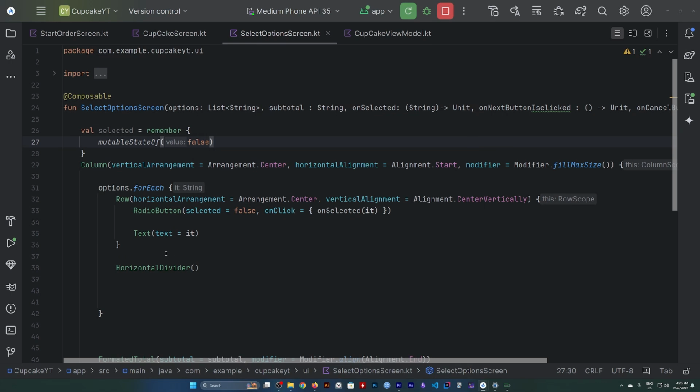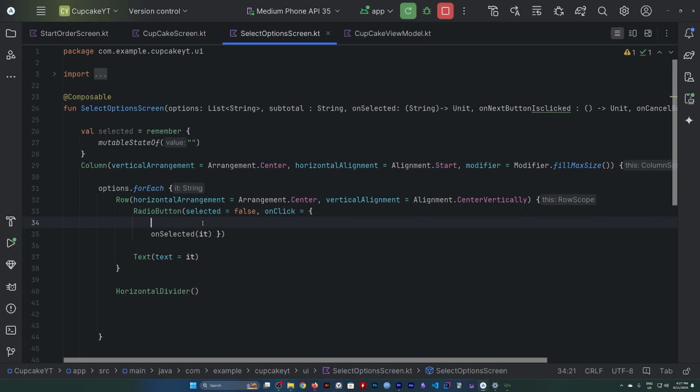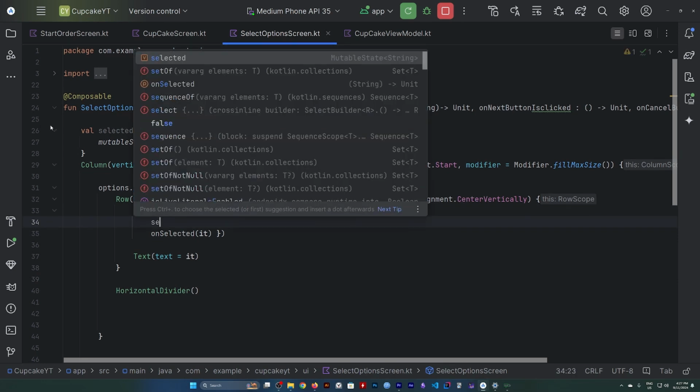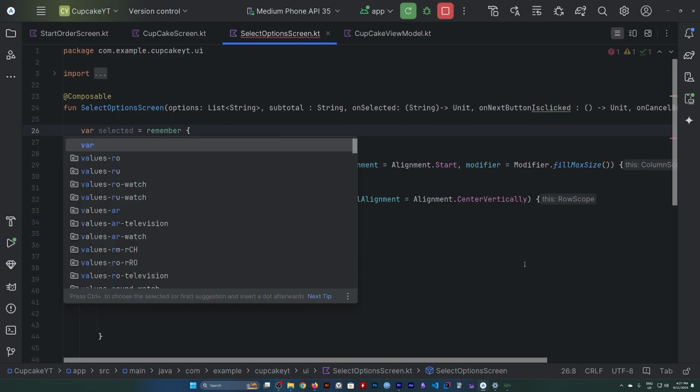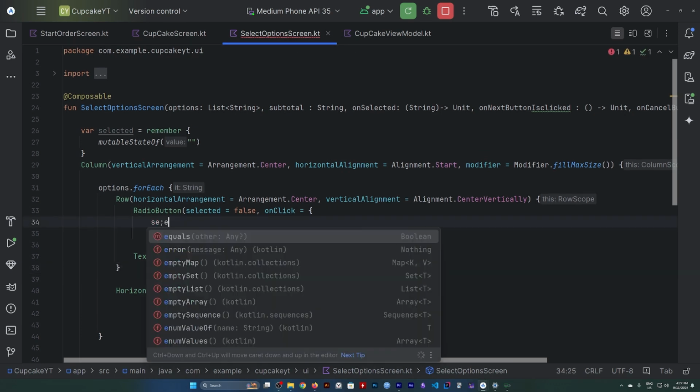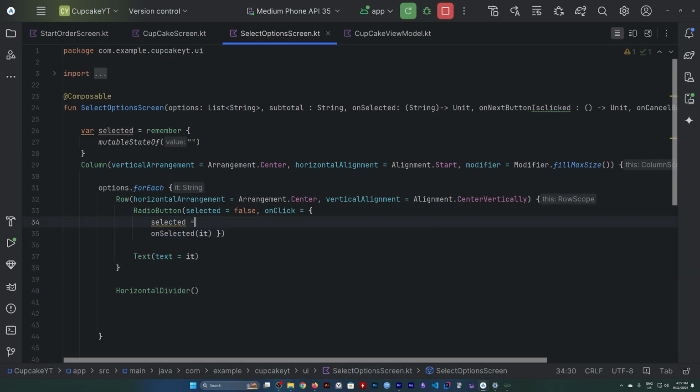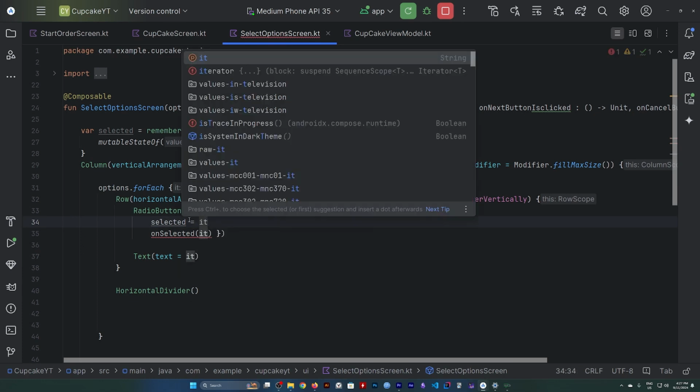So when we click the radio button, not only are we updating the UI state, we assign it to some variable. So that variable is selected. Initially it's a variable that contains an empty string. So when we click it, we assign it. So we want to make this mutable, selected to it.